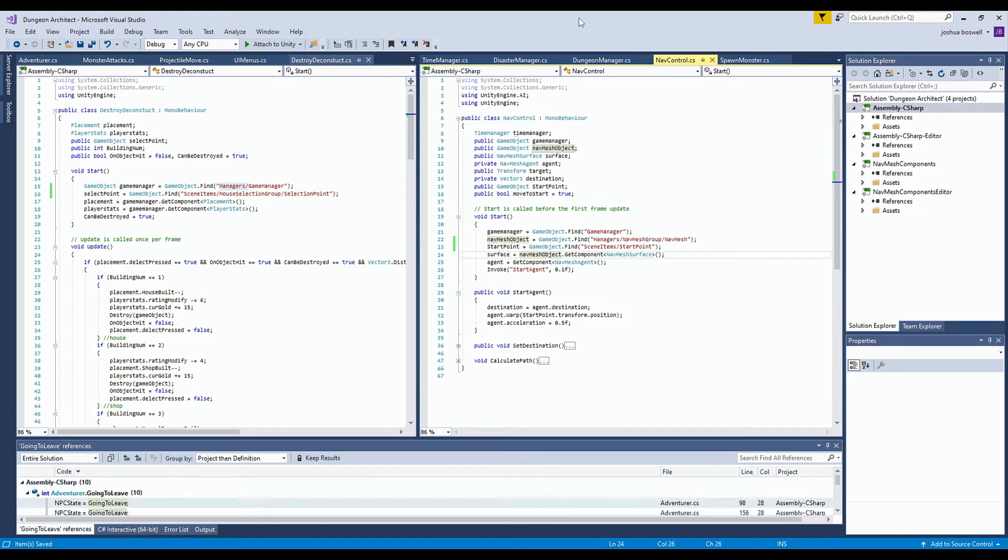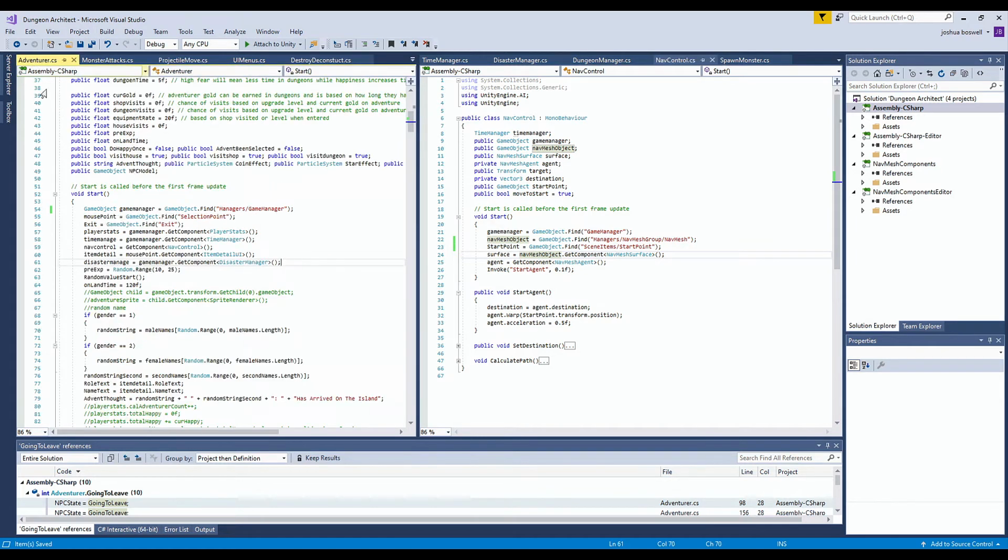Okay, so I've just skipped ahead and we're back now with the code that I've completed just to optimize the navigation. So now with our adventurers spawning, we've got it a little bit more optimized. So what I'm going to do is quickly show right here.